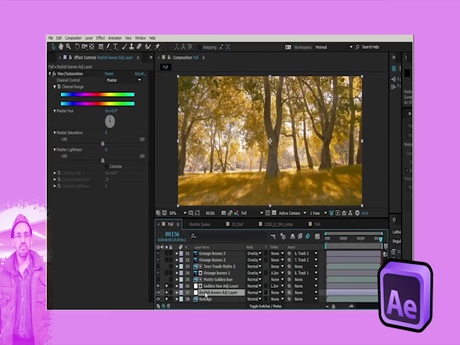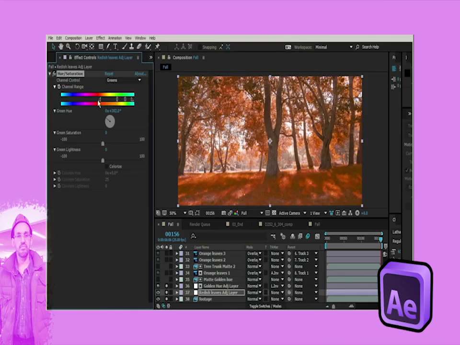Now for the reddish leaf adjustment layer, we're going to want to affect the green leaves only. So change the channel control from master to greens. And then we're going to change the green hue. Let's change it to about 302 degrees. And it doesn't seem to be doing anything, because if you remember, we have to adjust the channel range, the area of the color range that's being affected by this effect. So if we expand it outwards, you see it's being affected quite a bit, and it gets quite red. So let's adjust this a little bit so we get a nice reddish quality to our leaves here.